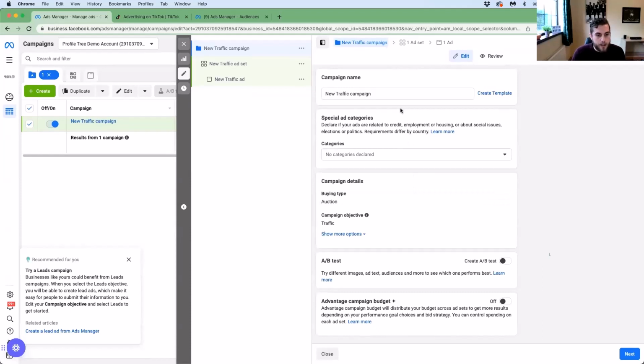Okay, so when it comes to setting out your campaign, at the campaign level, typically you want to just have your objective and your campaign name. You don't really want to do anything else at the campaign level, and I will explain why in just a bit.